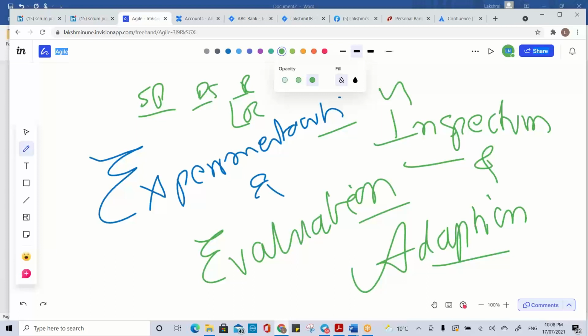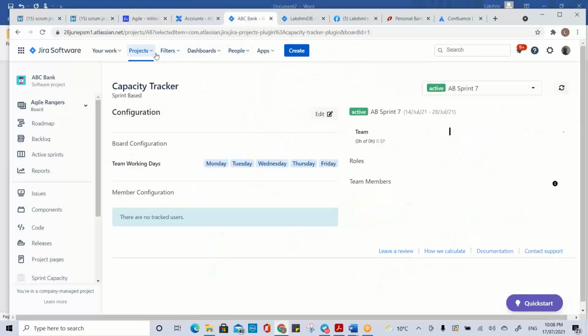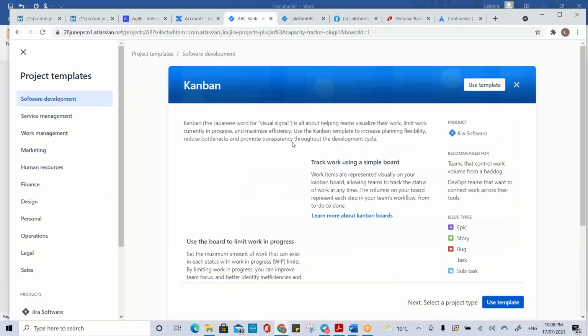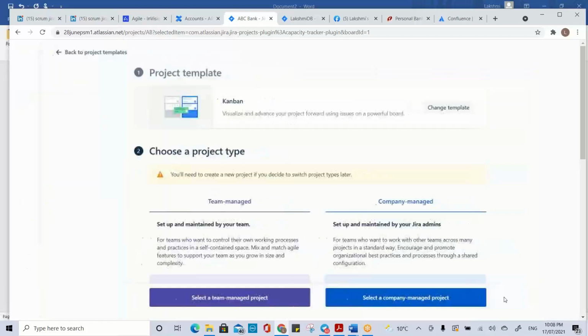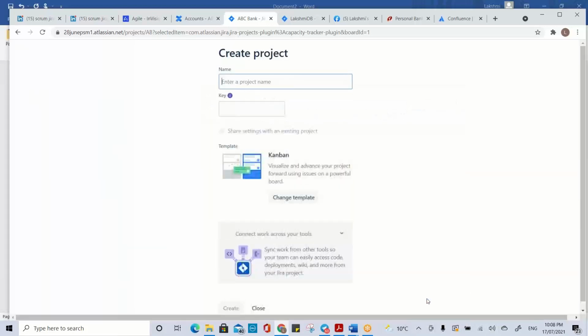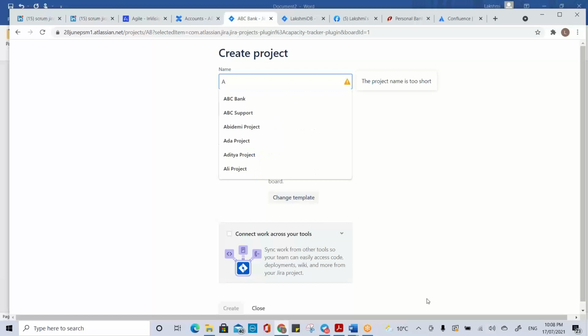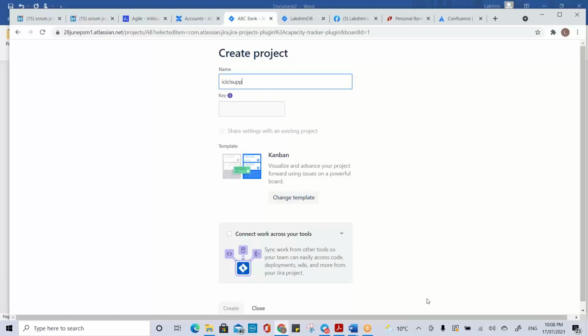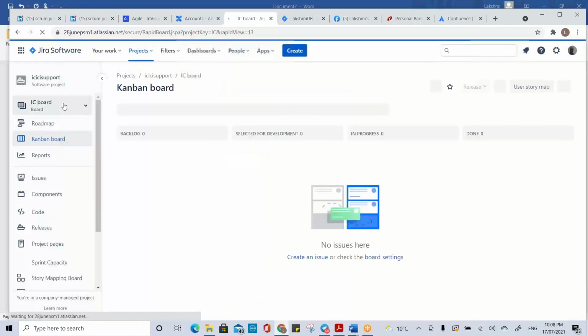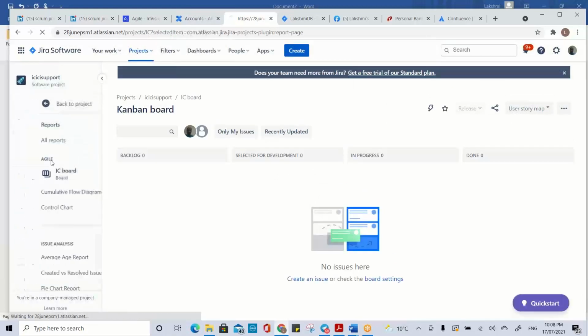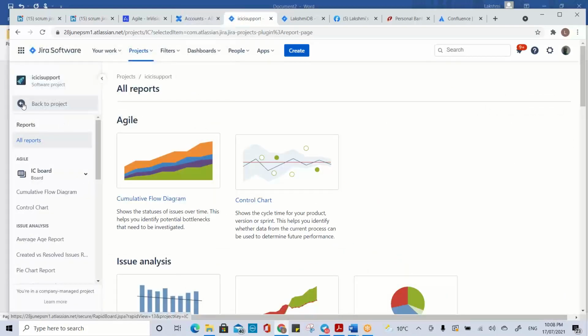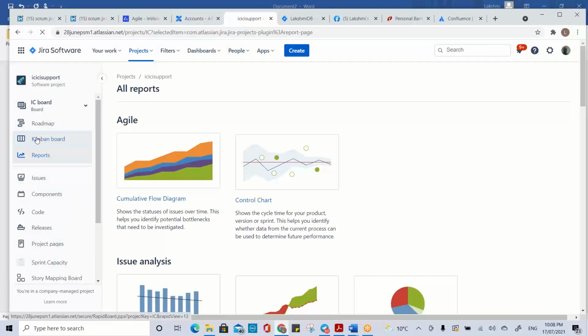Yes? Good. So how to create a Kanban project? Whenever you want to create a project, just go there, create a project. Instead of Scrum, you can go for Kanban. You can use the template, you can use this managed, and let's say we want to go for ICICI support, create. In Kanban, it is a continuous flow of work, so we don't have any timelines. That is the reason you won't see any sprint report, velocity chart, or burn down chart, which are against time. It is a continuous flow of value.